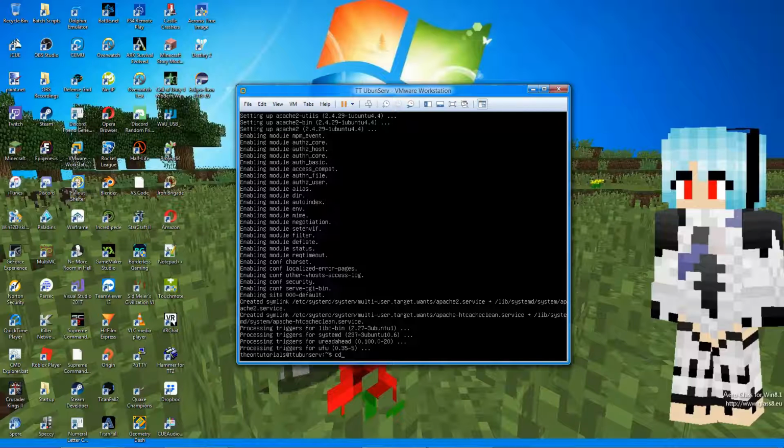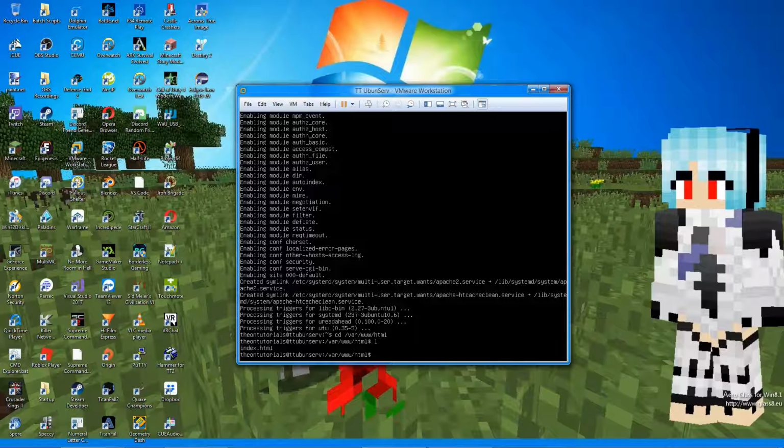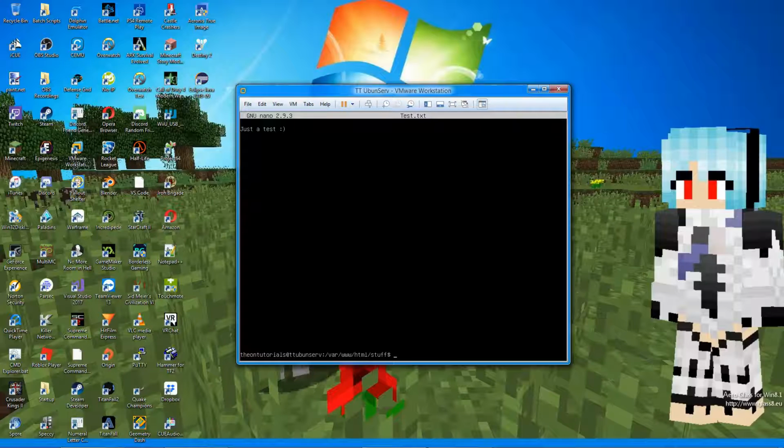Now type cd /var/www/html. Once you are in this folder, you can start adding your folders and files here, but you will probably need to do it with sudo since this is a system-protected folder. I've just set up a folder with a file in it for a test.